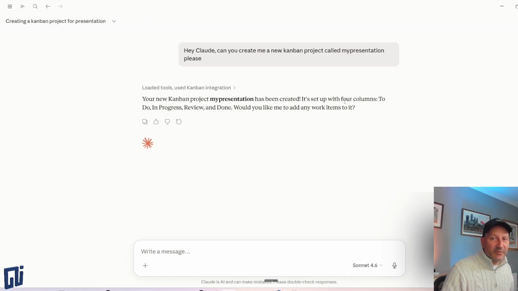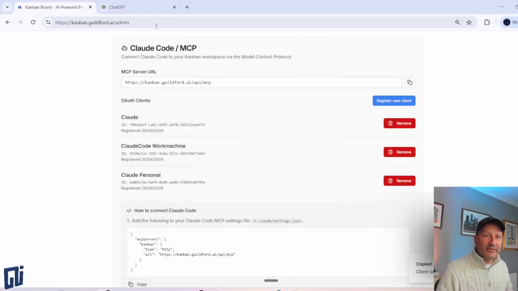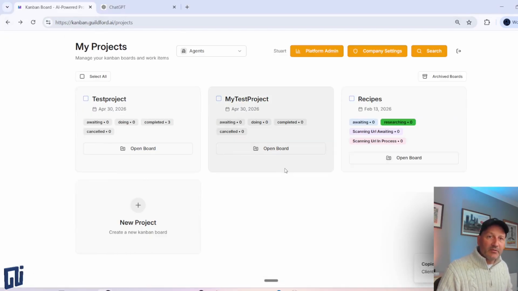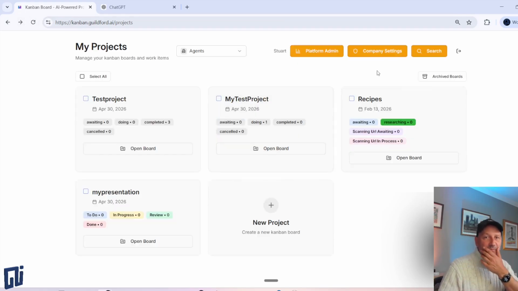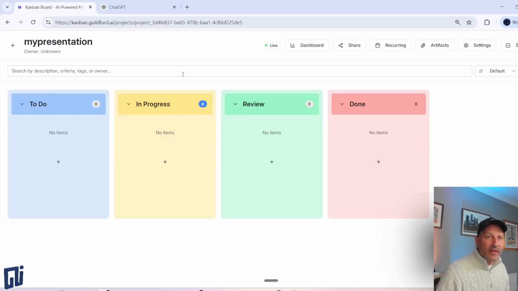It says, hey, look, I've got your new Kanban project. My Presentation has been created. It set up these columns. Would you like me to add any work items to it? We certainly will. So let's go back to Kanban and see what it's done. In here, we should be able to just refresh. Let's have a look, and there's My Presentation. We'll open it up, and we can see it's a blank board ready for new items.